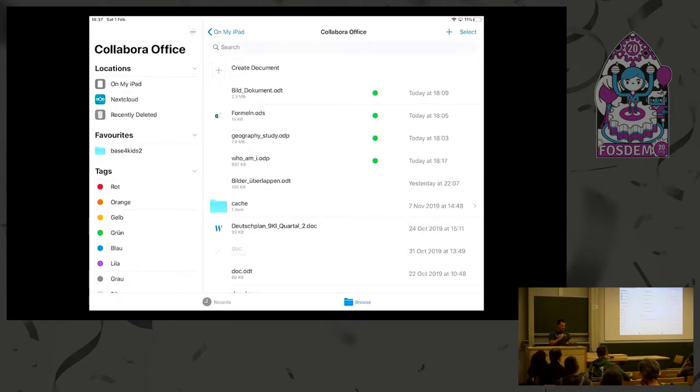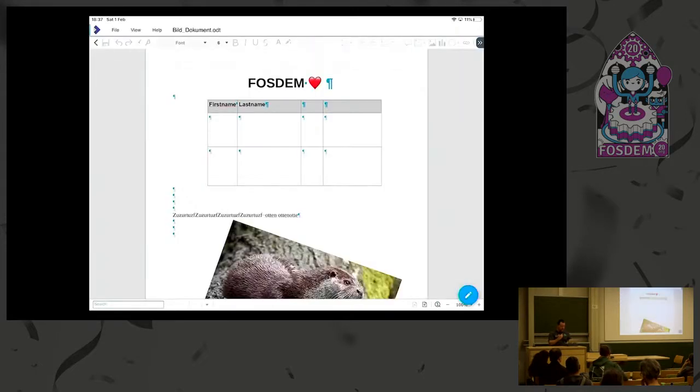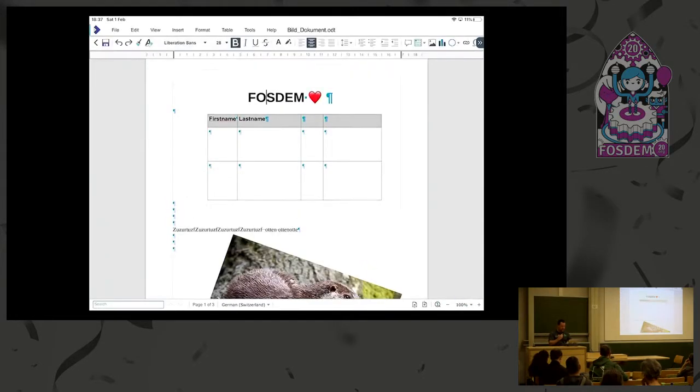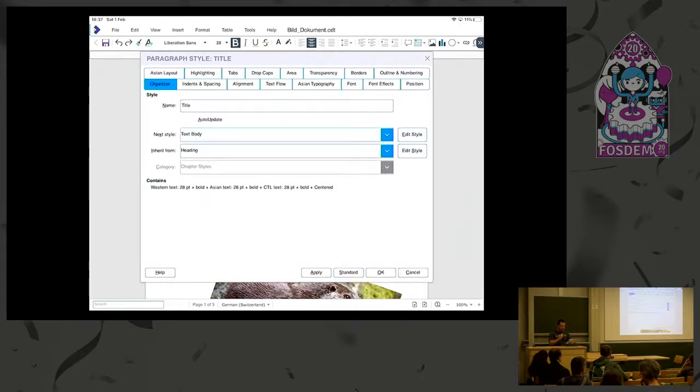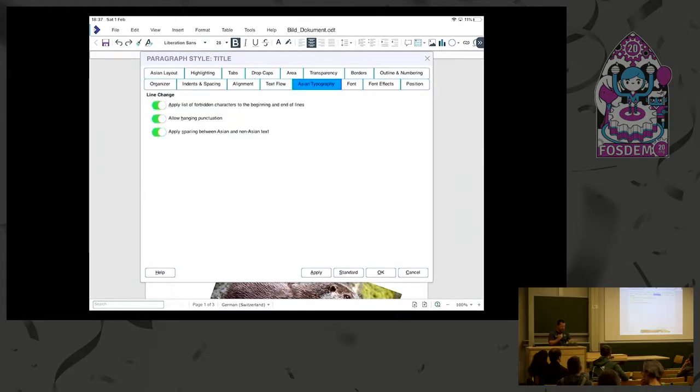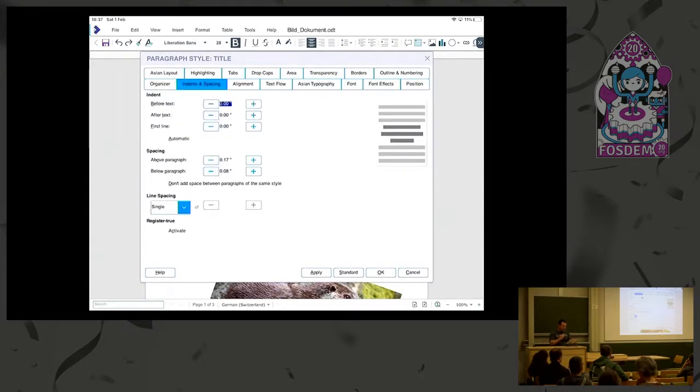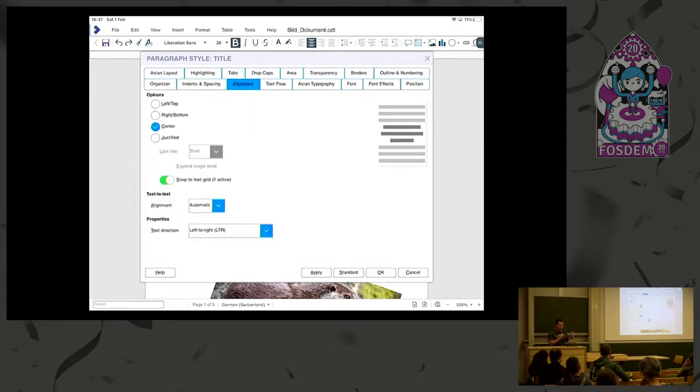One thing that I would also like to show is the native dialogues that you should know from LibreOffice. They look a bit like iOS native dialogues, with those green switches and things that are big enough to actually use with the finger. So that's more or less what I would like to show.